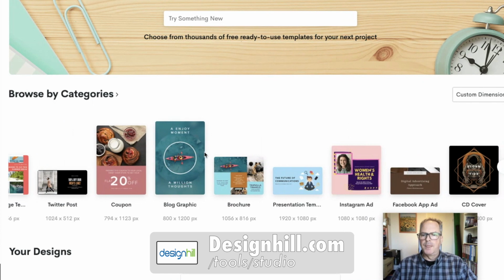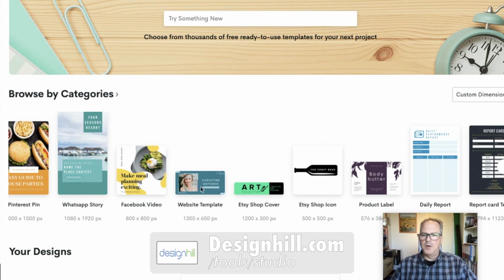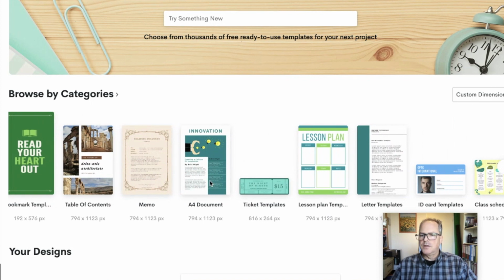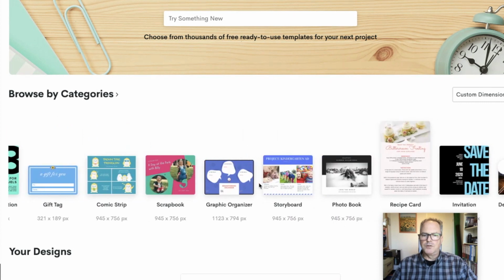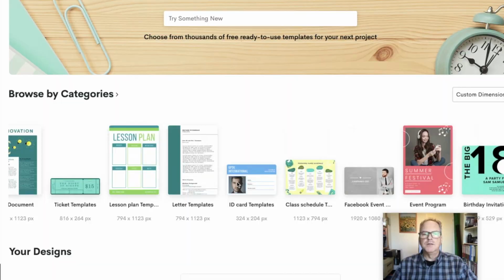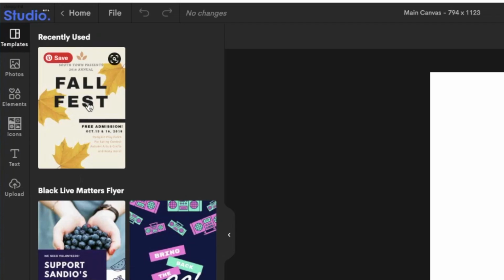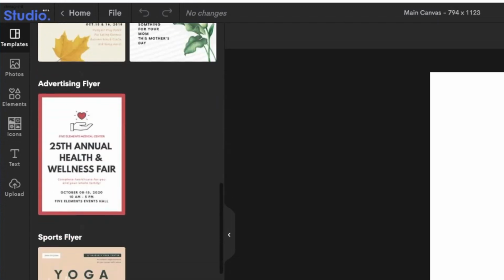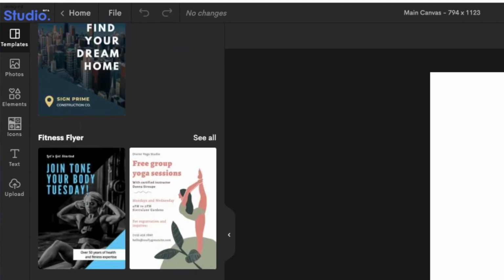But once again, even for professional designers, there's a lot going on back here, even Etsy shop covers, website templates, memorandums, tickets, ID card templates, you name it, storyboards, graphic organizer, interesting stuff all. Okay, so for this demonstration, I'm just going to choose one here. Let's choose a flyer. And what's neat is you then get a host of all the different templates you can use under the flyer category. So you can get started really quickly with some ideas and some really neat stuff.